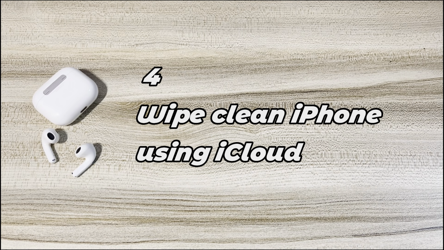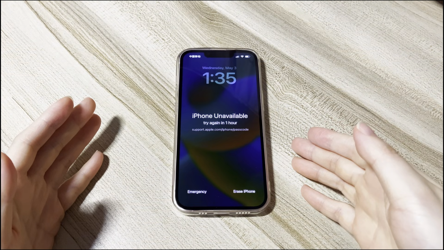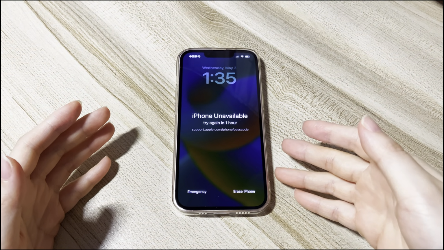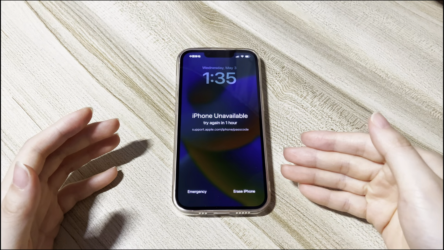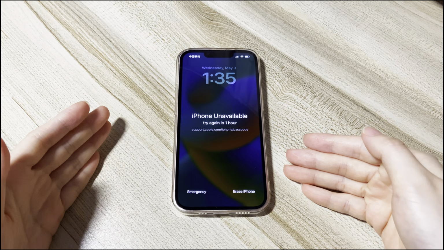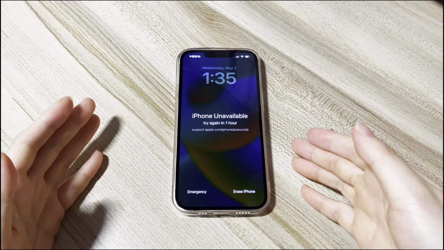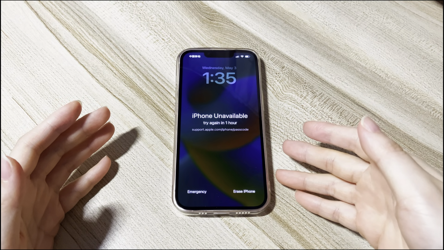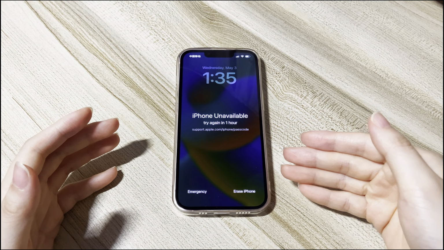Solution 4, wipe clean iPhone using iCloud. Can't see the Erase iPhone button? Worry not. You can let the iPhone unavailable timer go away using iCloud. Note that this method only works when the Find My feature is turned on before your iPhone gets unavailable and the device is connected to a Wi-Fi or cellular network.